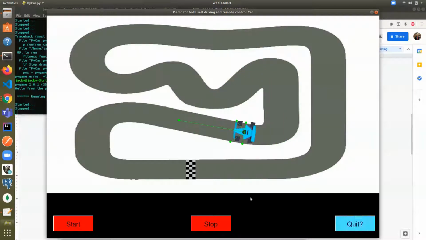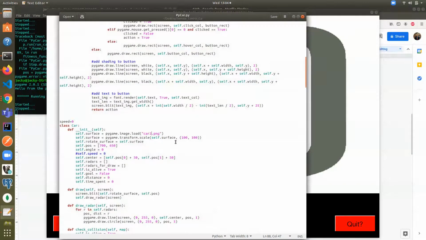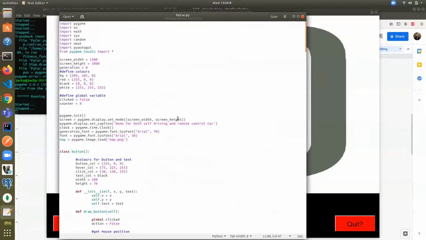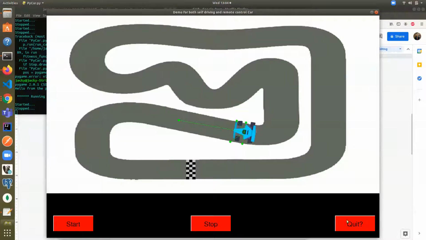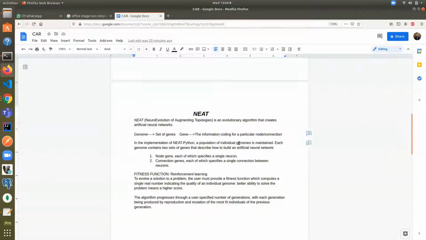So as you can see, the car is changed, and similarly you can change the route also. Basically, you have to go to Python, and wherever the route is defined, for example in this case map.png, you can change this to map2 or something. In that case, the map will also change. Because there can be several routes and the car doesn't know every route, for each route you have to run some generations, and after that you will get the result.